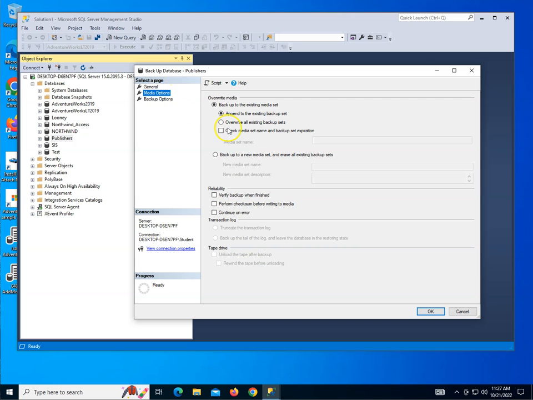Under media options, we can back up to an existing media set, which we really don't have. We could back up to a new media set and give it a name over here. Notice that the default is to append to an existing backup set, so it doesn't override or delete the old backup set, but you have that option if you want it. We could verify the backup when it's finished. Let me go ahead and check that. We could do a checksum before writing to media to do integrity verification. Continue on error: if there's an error, continue as opposed to stopping the backup.